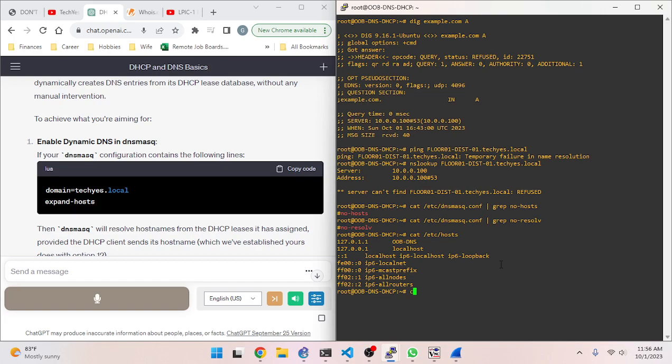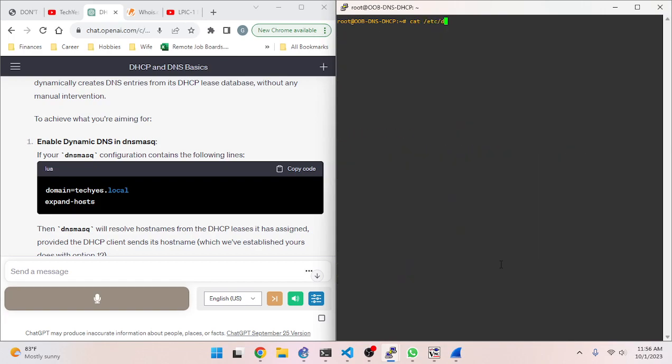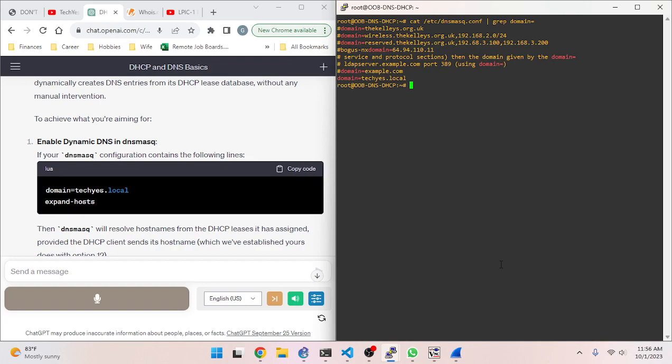DHCP lease file. dnsmasq stores its DHCP leases in a lease file, typically /var/lib/misc/dnsmasq.leases on Ubuntu. The lease file includes the MAC address, IP address, hostname, and lease expiration. Check that file to see if it's correctly capturing the DHCP lease info: cat /var/lib/misc/dnsmasq.leases. This lease database is what dnsmasq uses for its rudimentary dynamic DNS service without needing to write to /etc/hosts.